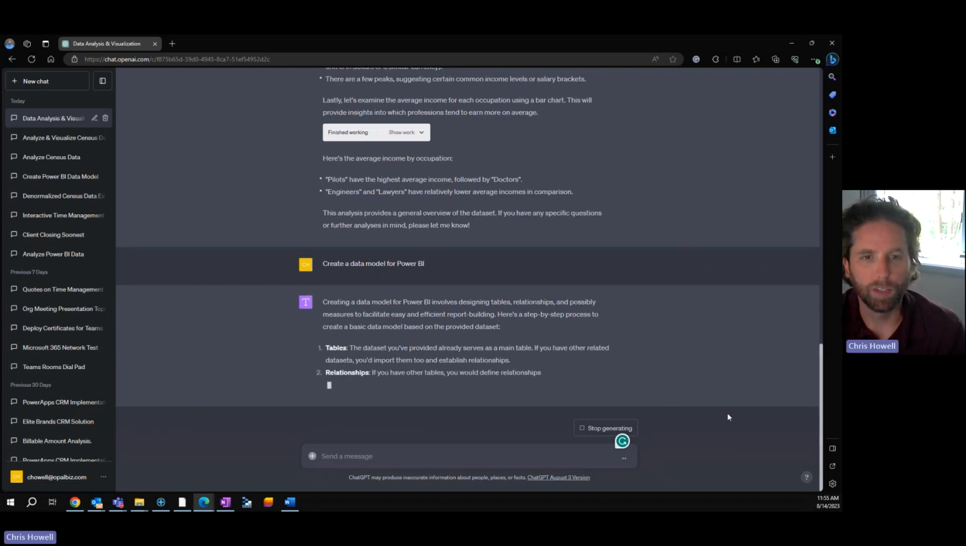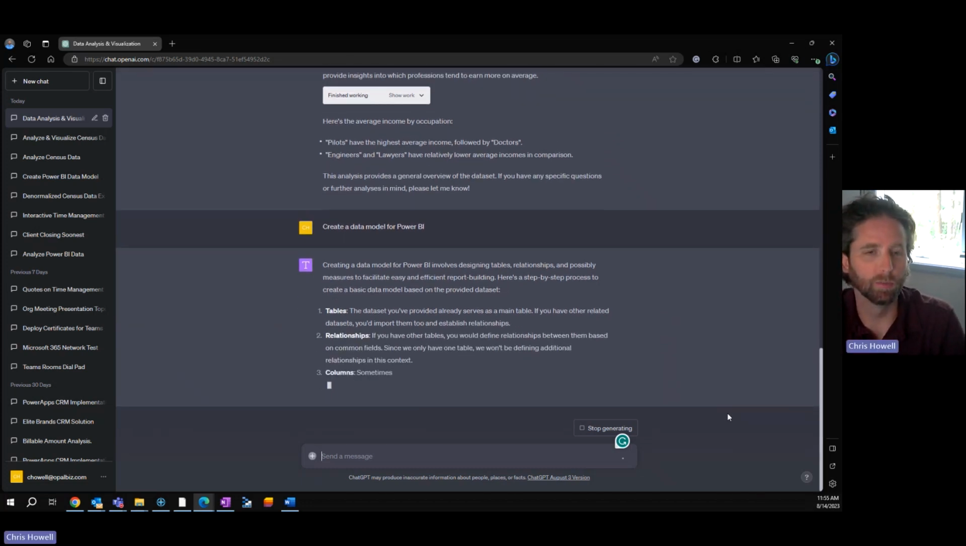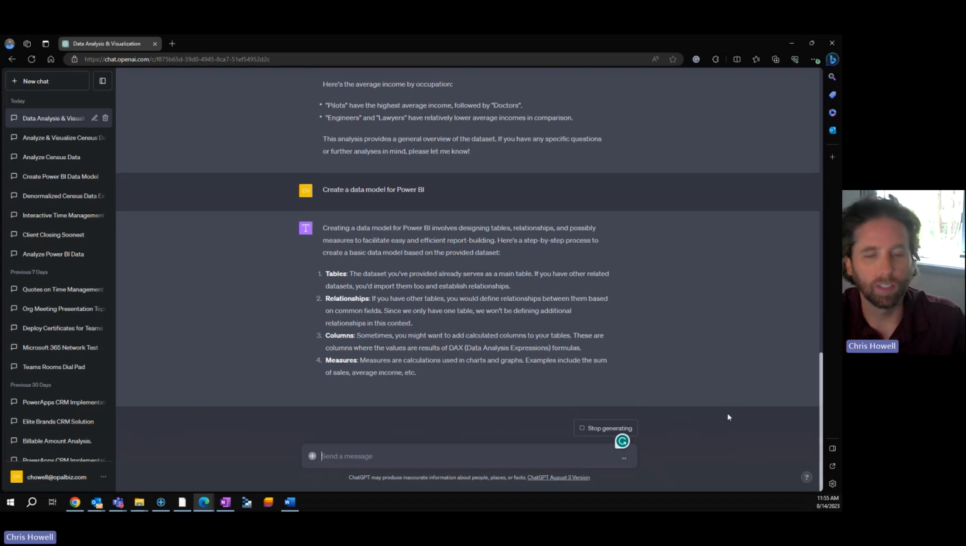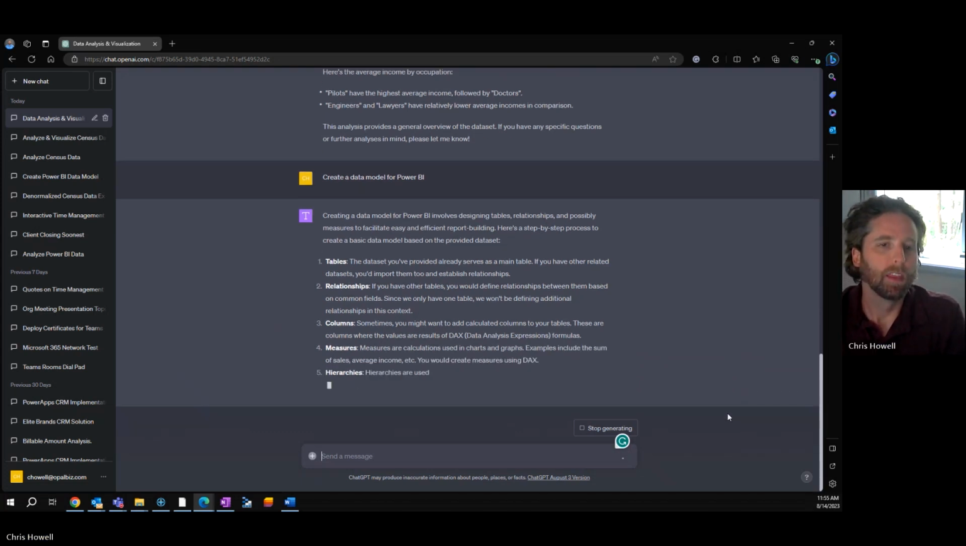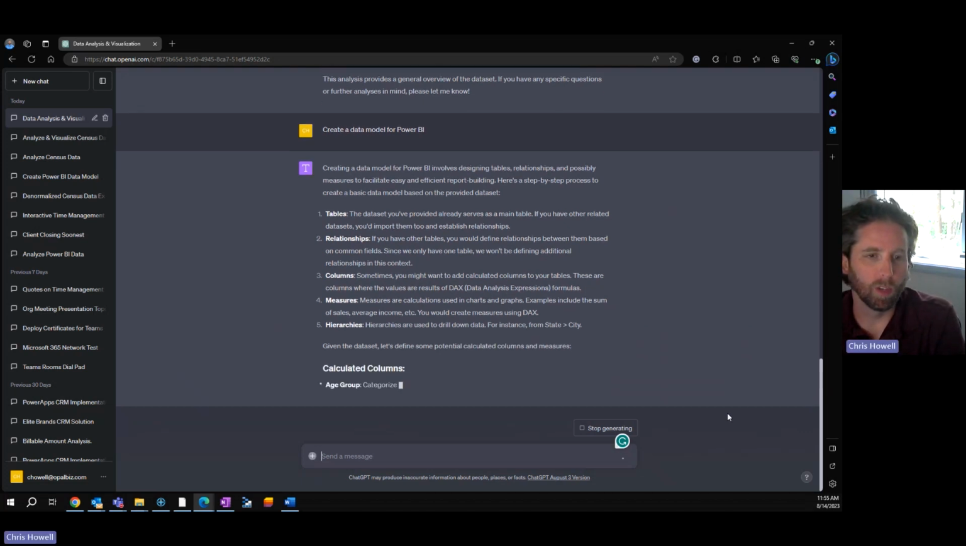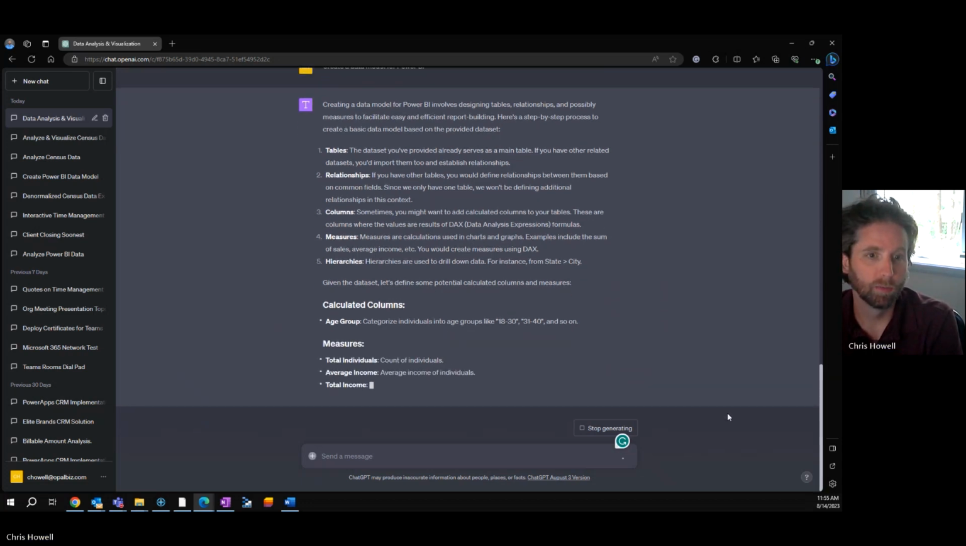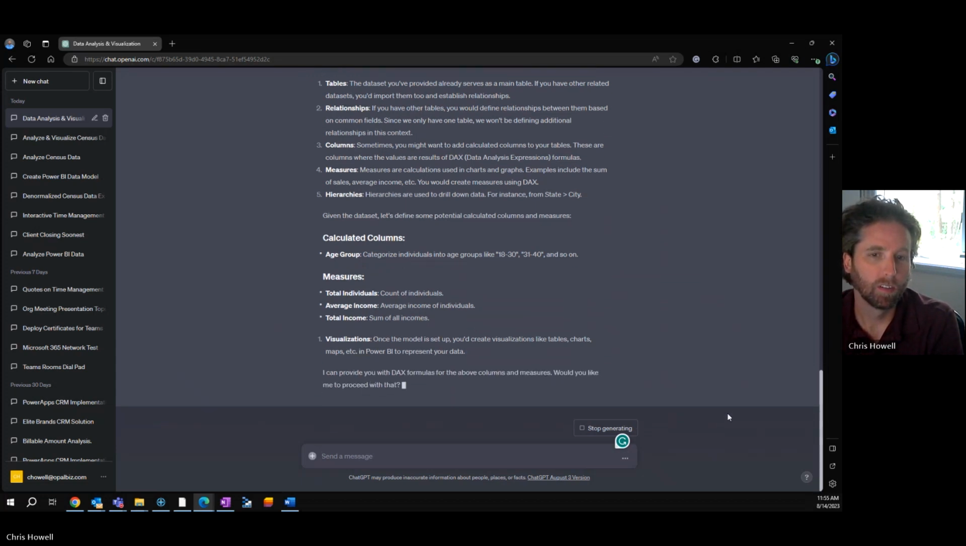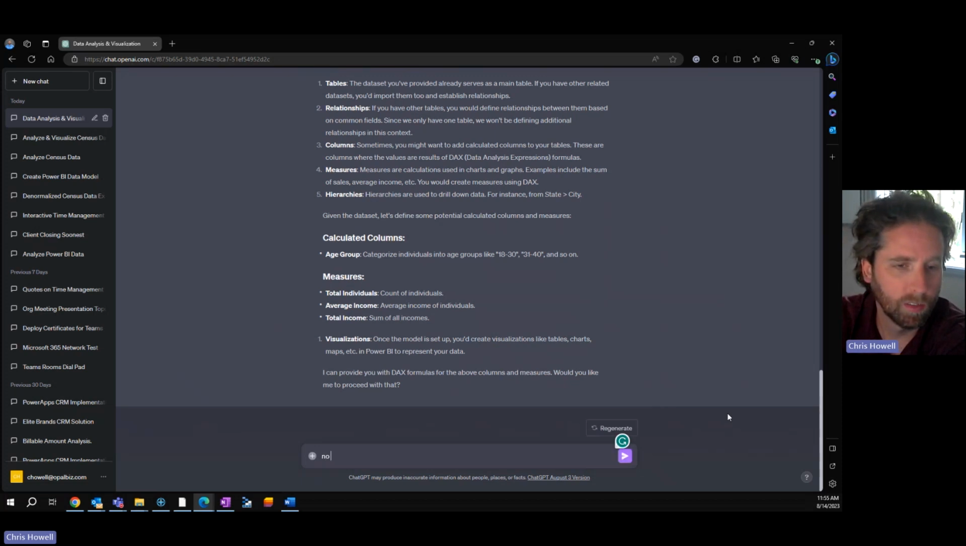Giving a little bit of information, as you know, it likes to tell you more than you want sometimes, but obviously it's telling us we need tables, relationships, columns, measures, et cetera. So this is what I'm thinking, this is where I wanted to see it. Okay, calculated columns, sorry, measures. So no DAX. You tell me the best dimensions and fact tables.